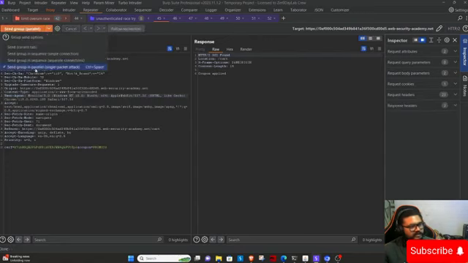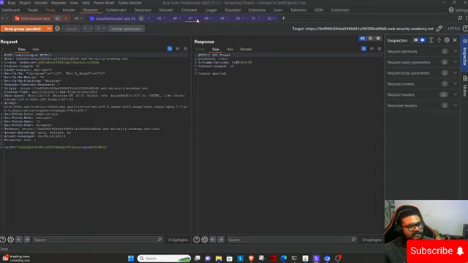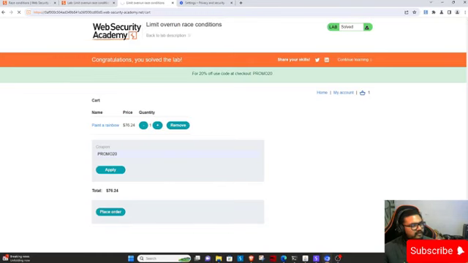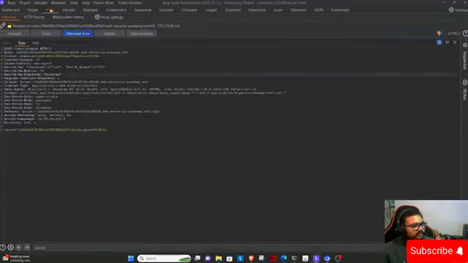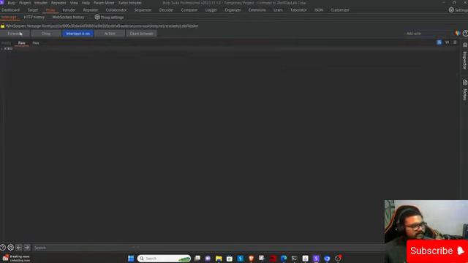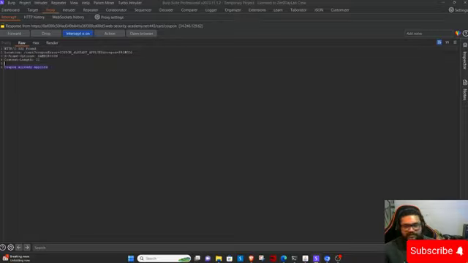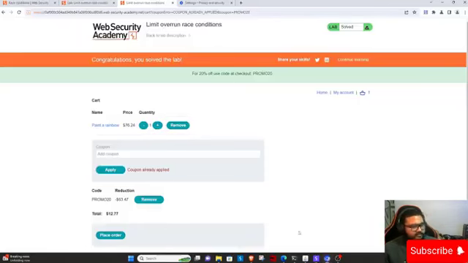You have to select send group in parallel. Okay, so keep this in mind. Coupon is applied. Yeah, coupon is applied. So the request is working well. And if I refresh, it is loading because I have proxified the very first request. Definitely, because after sending 6 requests in parallel, I sent this request sequentially after completing the race. So that's why it is showing coupon already applied. So it is understood.